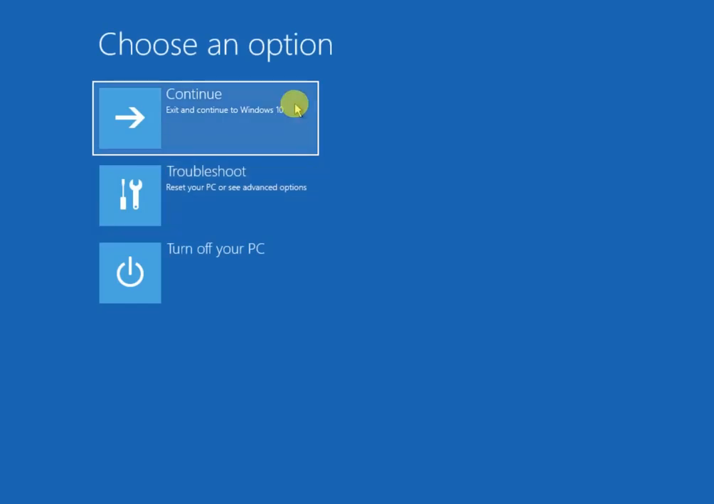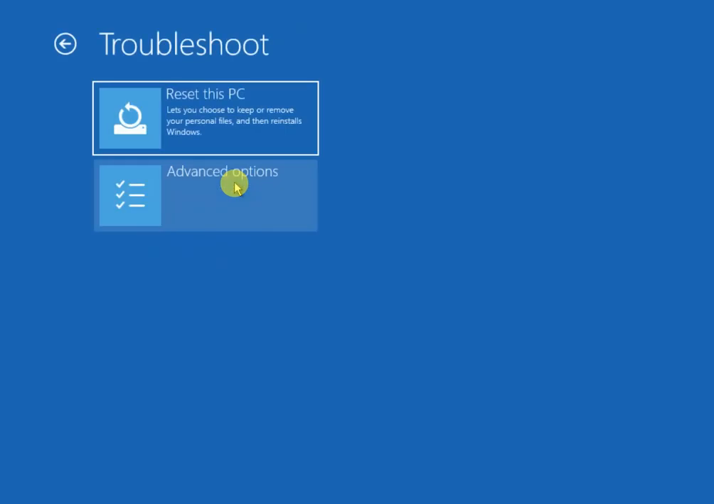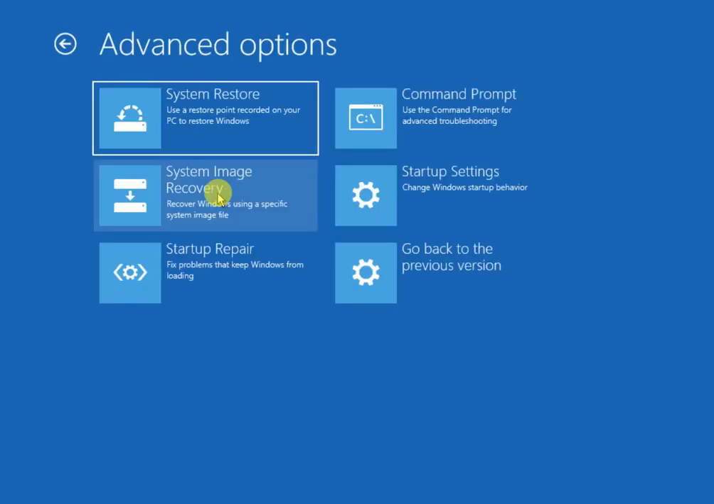Now you will see three options. You need to click on the troubleshoot option. Then click on advanced options. Now you can see the 6 options. You can choose one by one. System restore. If you have created a system restore point on your Windows, this option is going to help you. Click on this option.